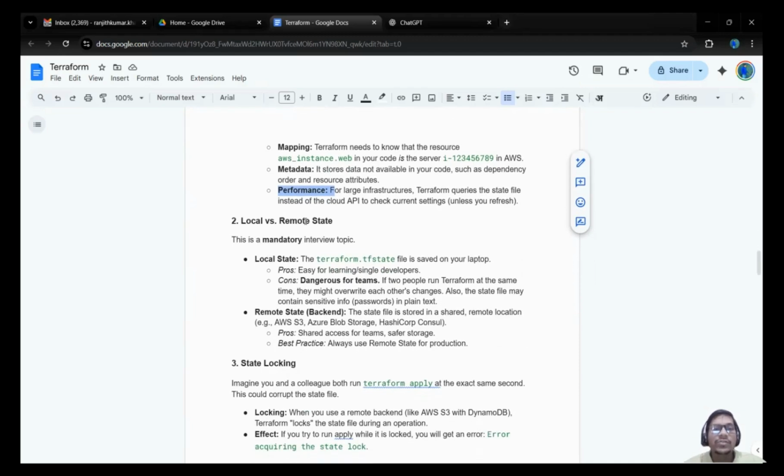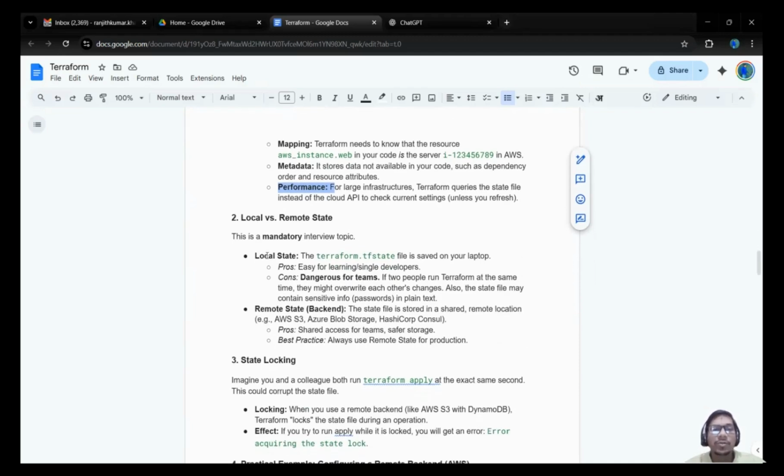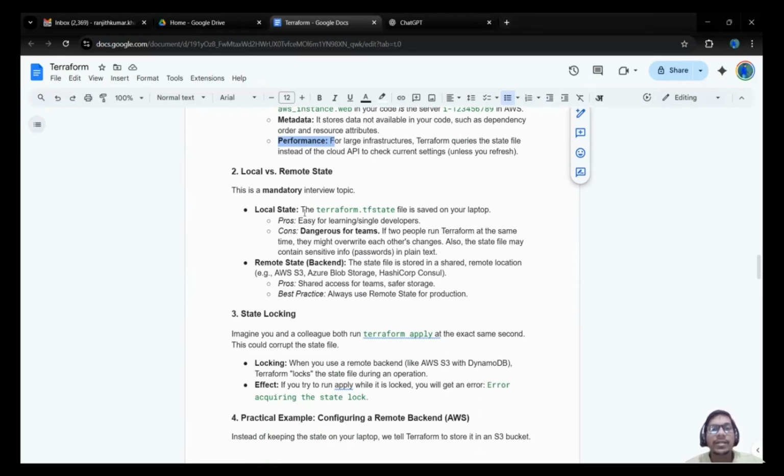Next is local versus remote state. This is a very important one. Local state means that when we get this tfstate file, it is saved on your local laptop. It is easy when we start learning Terraform, and it is always good to verify the tfstate file and see what files and names you have. For a single user it is good. That is the pro, and the con is that it is dangerous for a team.